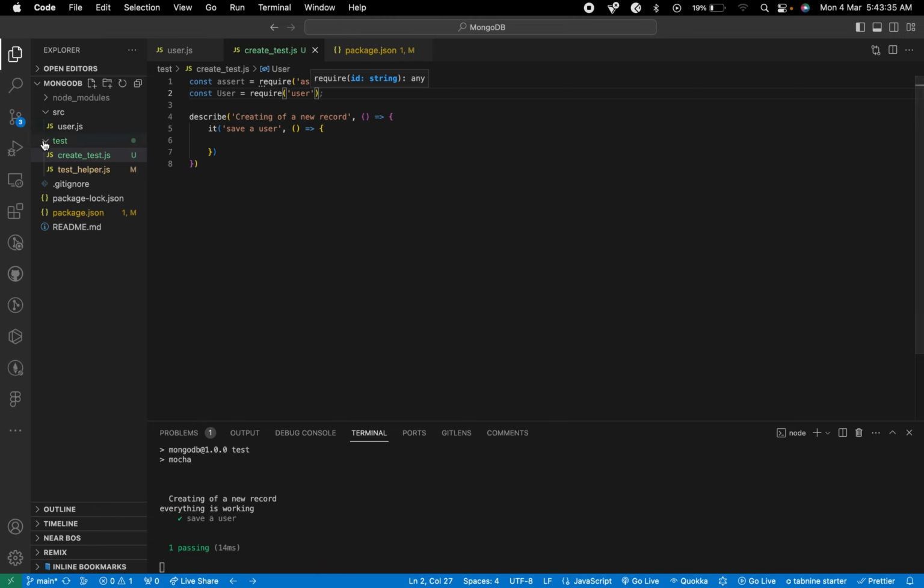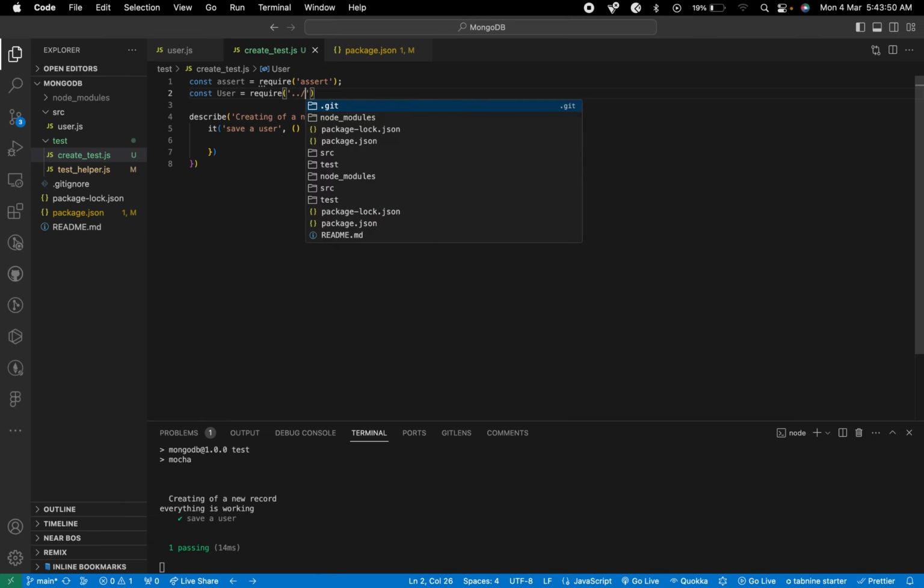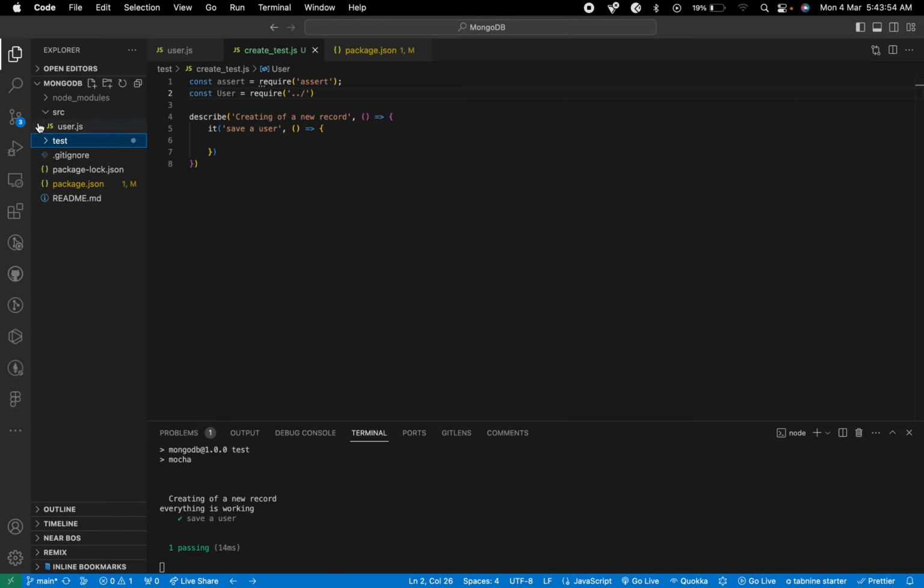So now we are inside our test folder, and our model was exported in this SRC folder. So we have to go out of this test folder and into our SRC folder. And how you do that is you use dot dot slash. This first dot dot slash actually gets us out of our test folder. Then we get into the SRC folder and we just write SRC slash user. You can still have it as user.js, but this is actually okay.